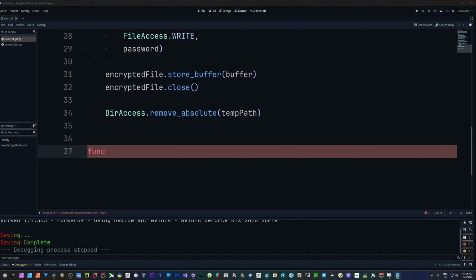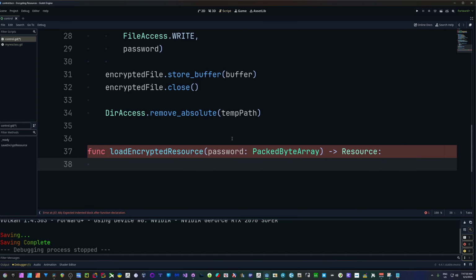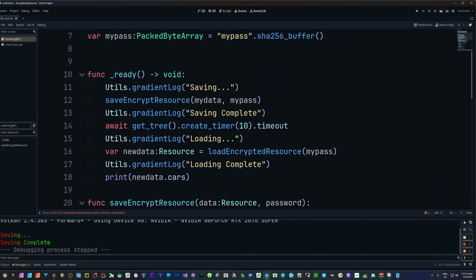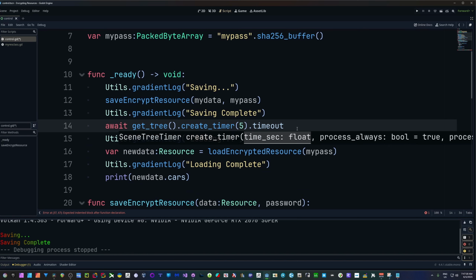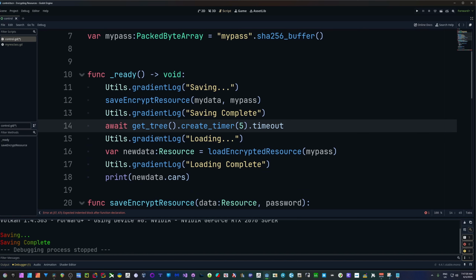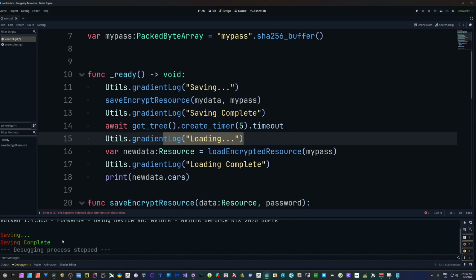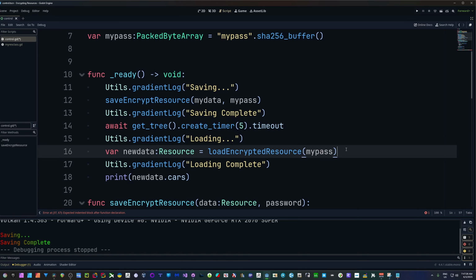It's yelling at me because this function doesn't exist. It's fine. I'll do that so I can scroll up. So I'm just going to wait 10 seconds so we can visually see it. Apologies there. I'll change it to 5 for the video. And we're going to print out my logs here. Loading. We're going to load the encrypted resource by passing in your password. I'm storing that as a new resource.